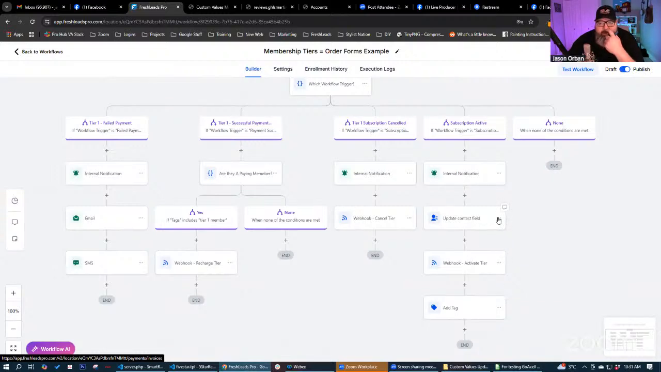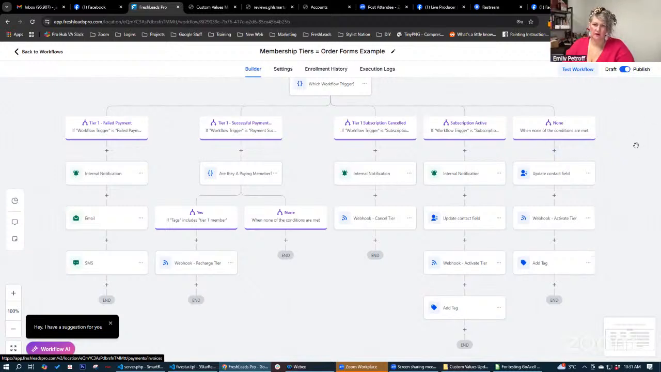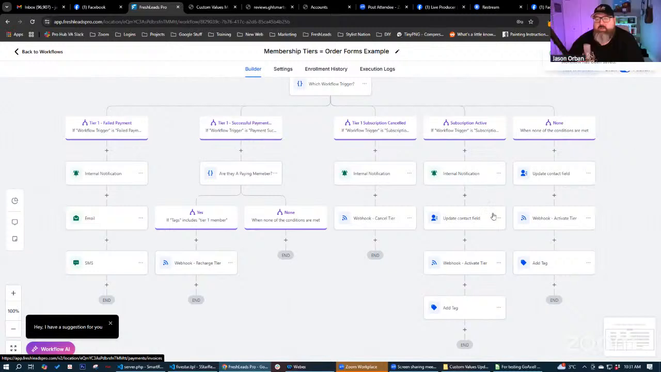Or the other option is you can copy all actions from here, put them in the none, and then just add people to this workflow. And when people get added to this workflow, it'll do that. Oh, okay. That's another option you could do as well. So it'll do the same thing.